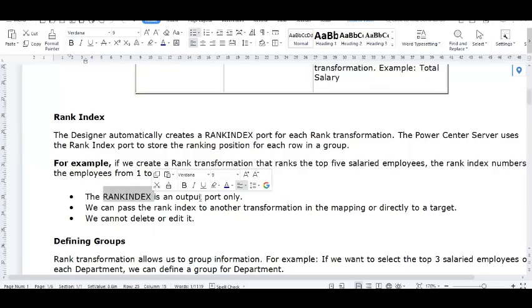The rank index is an output port only. We can pass the rank index to another transformation in the mapping or directly to a target. Got it? We cannot delete or edit it.